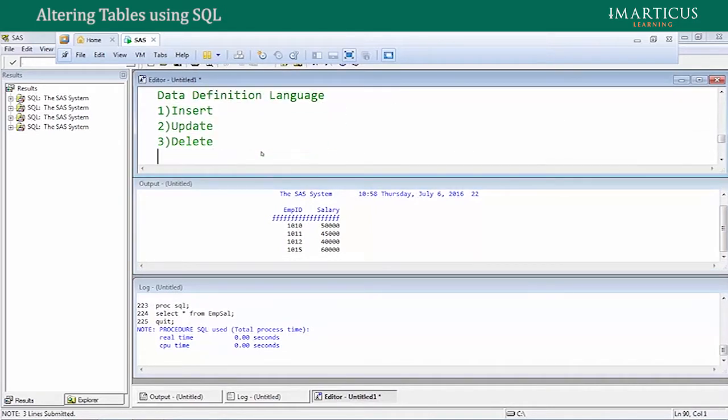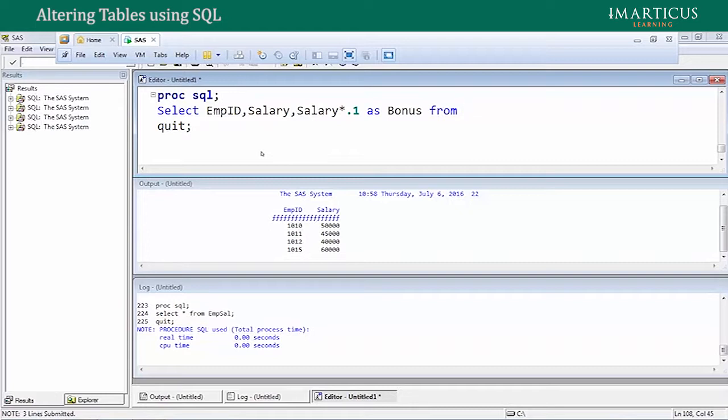Now I'll go to my last query where I was trying to compute a new column based on the existing column values and definitions. So I say proc SQL select emp id comma salary comma salary into 0.1 as bonus. So I'm computing 10% of salary and writing it as bonus from emp sal.